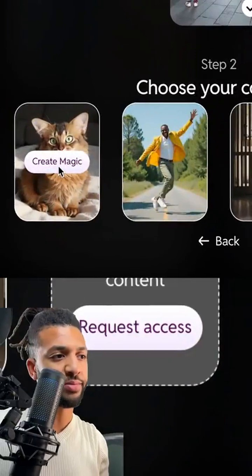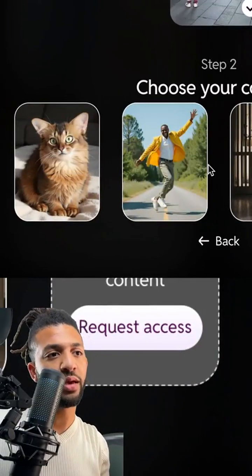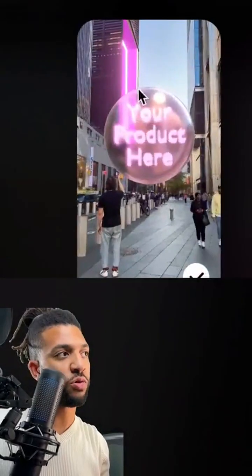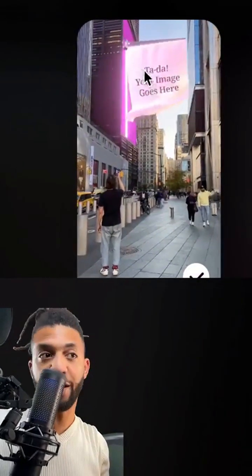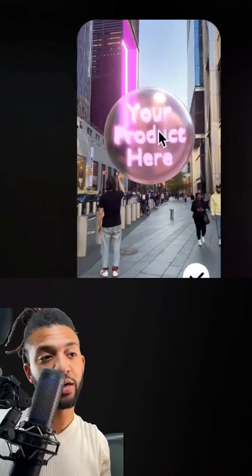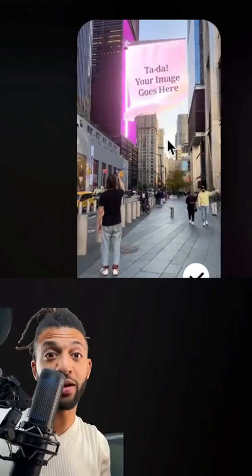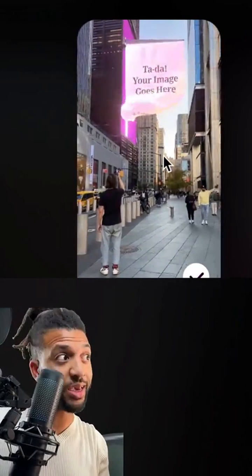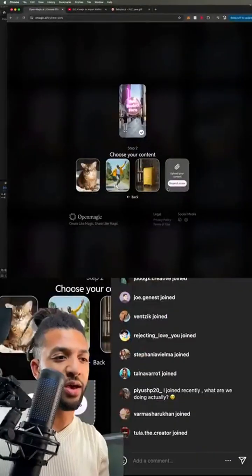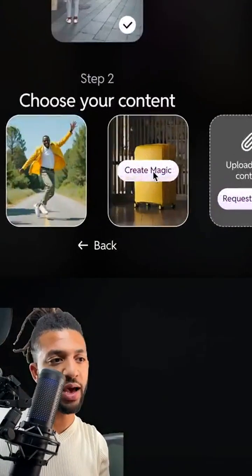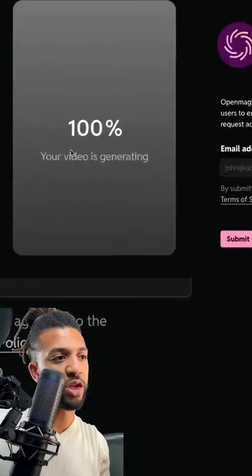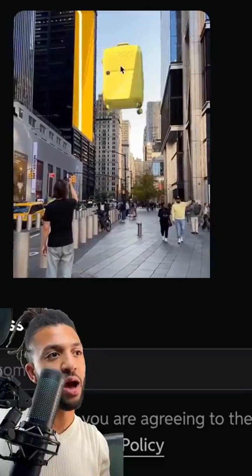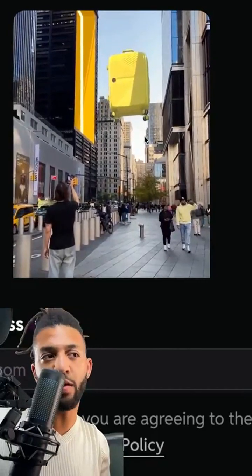Then you can literally choose an image, and it will load your image into the world. Or if you bring in a product, it will turn your product into a 3D model automatically and place your 3D model into the scene. And then you would choose it. So let's say I want that, create magic, and then it generates a video of your 3D object appearing in that world.